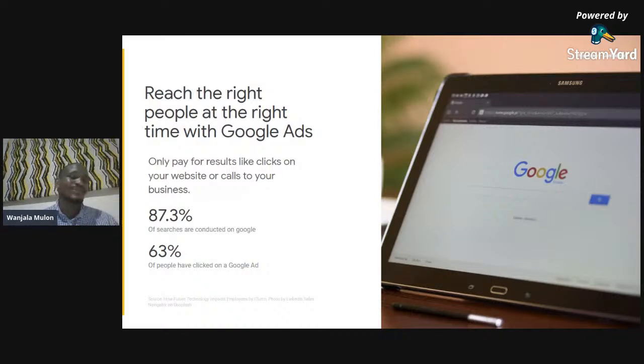87.3% of searches are conducted on Google itself. So if somebody asks you, why should I even do search engine marketing? Why should I pay for an ad to appear on Google search? Just ask them, when you want to go anywhere, where do you go first? When you are lost, where do you consult first? Do you call somebody, or do you Google first? Then, how do you pay for that particular ad? You only pay for the results.